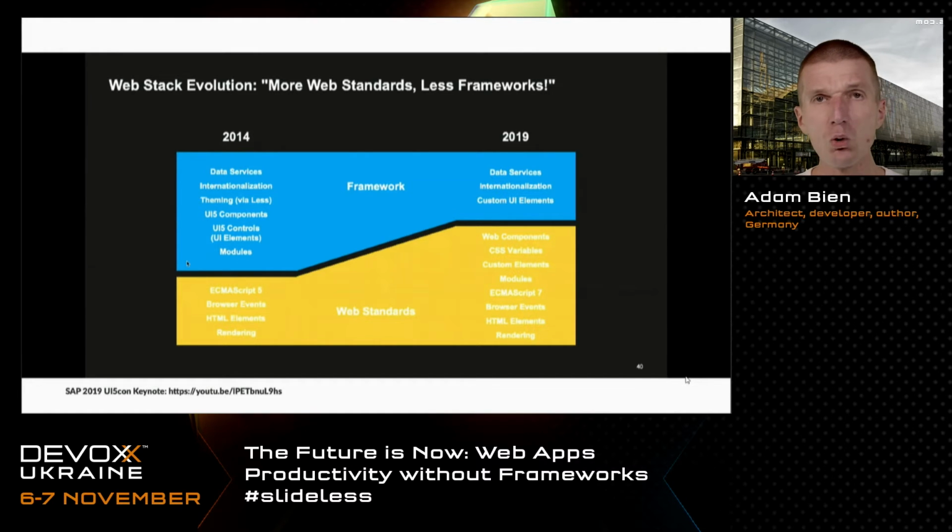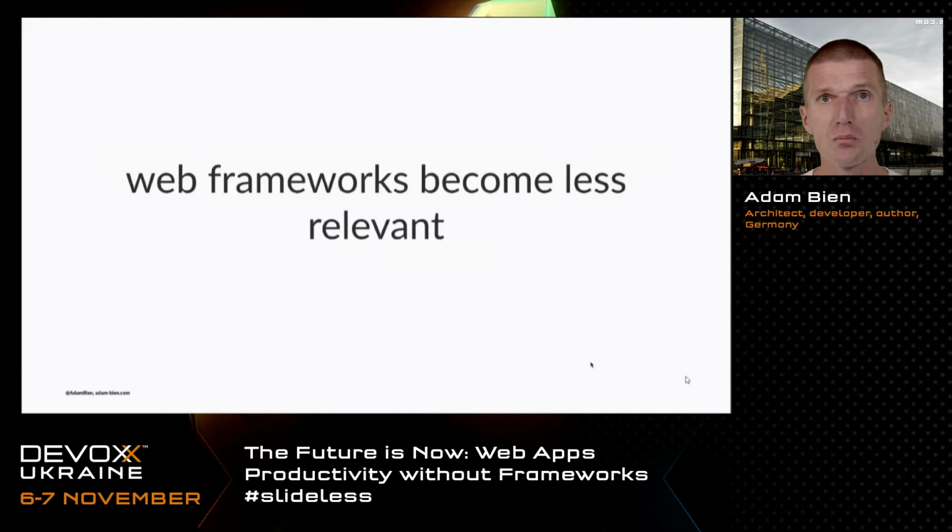What SAP did here is say, okay, in 2019 we only focus on core business functionality and not on the entire stack, because we use more and more open source technology or open source browser APIs, native functionality like web components, CSS variables, and stuff like that. In my opinion, this is the trend: frameworks become less and less required, more an option and not a requirement. If you like a framework, you can use it, but it's not like without a framework you're not productive.